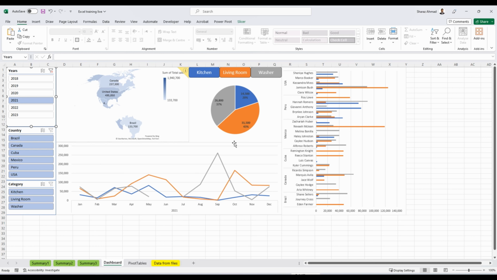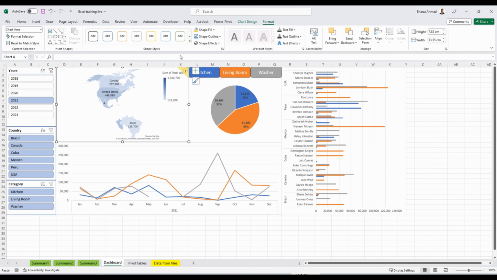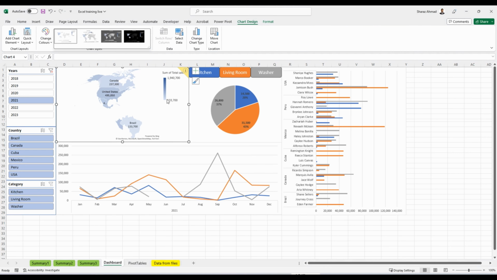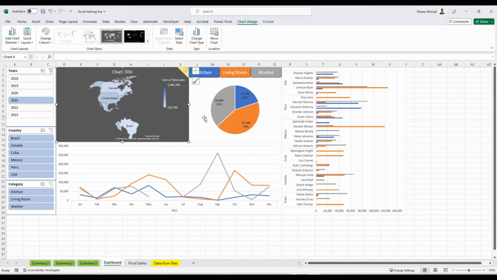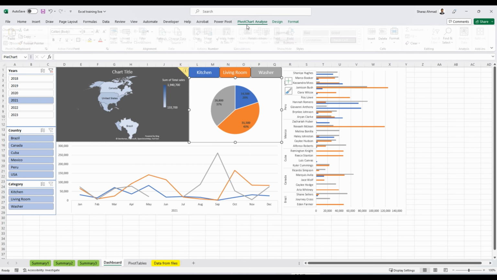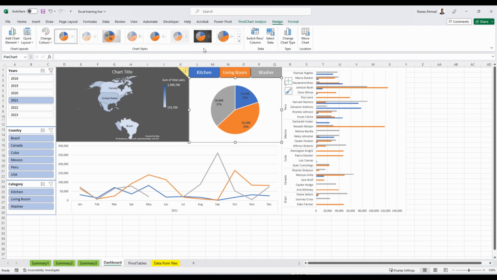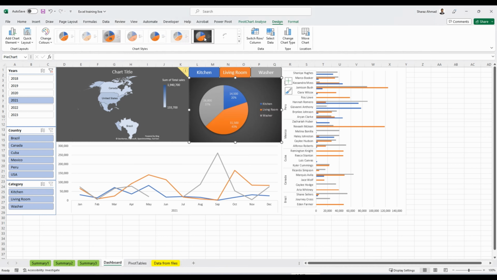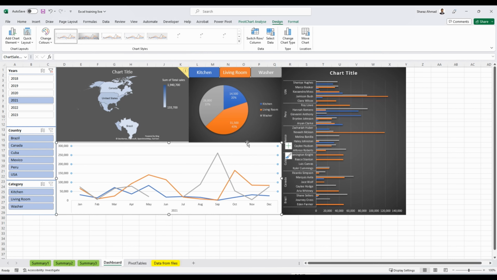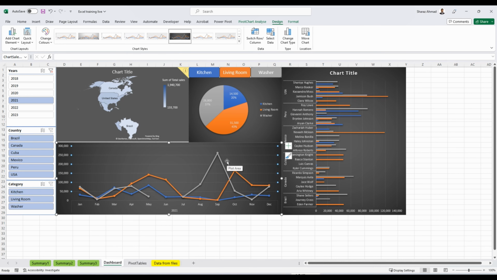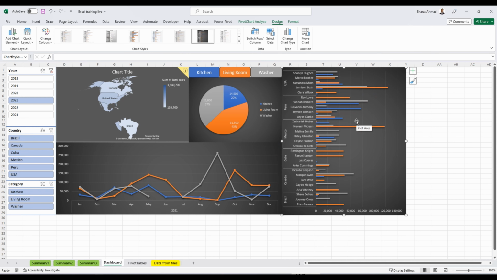Now, if you want to change anything else in there, you can always do that. For example, there are many chart designs. You can select any of these, maybe like this. And this one is like this. And this one will be like this. And this. We can get rid of the chart title.